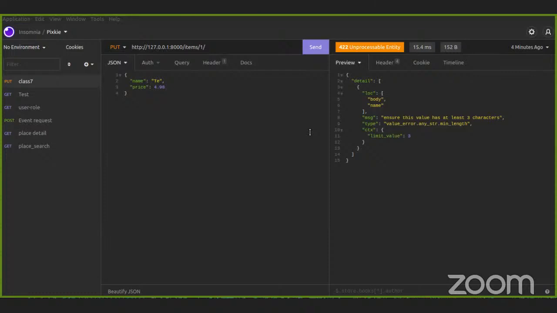So I understand your question. What this basically means is that when you see this, when the first parameter of this Field is 3 dots, it means that this particular field is required. All right. This field is required. That's what that means.